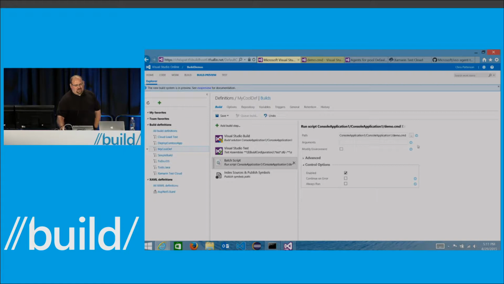I could add additional arguments. There is a fair bit of inline help here. So hopefully it's easy for you guys to get going and work with. And then there's a few other tabs that we can walk through just to get an idea of the experience. So that's adding a new step to your build.